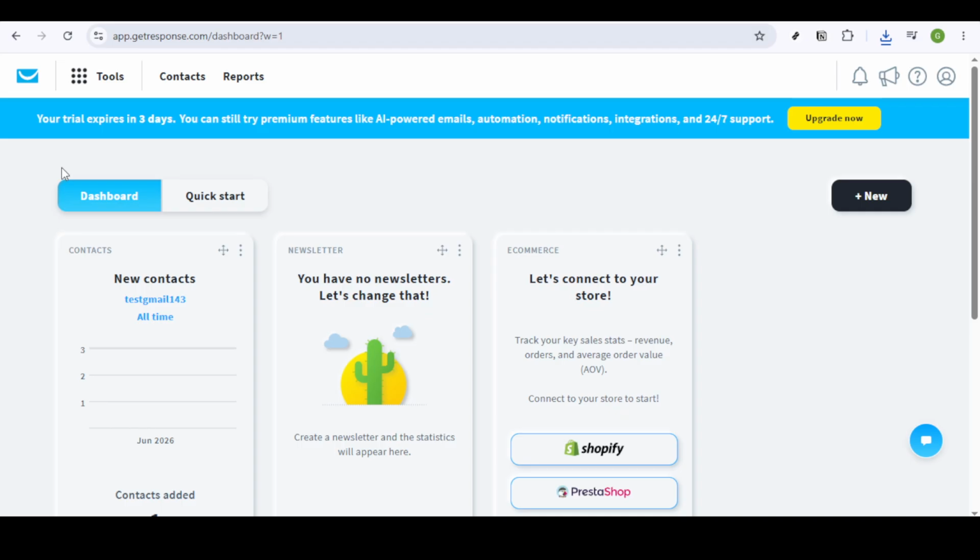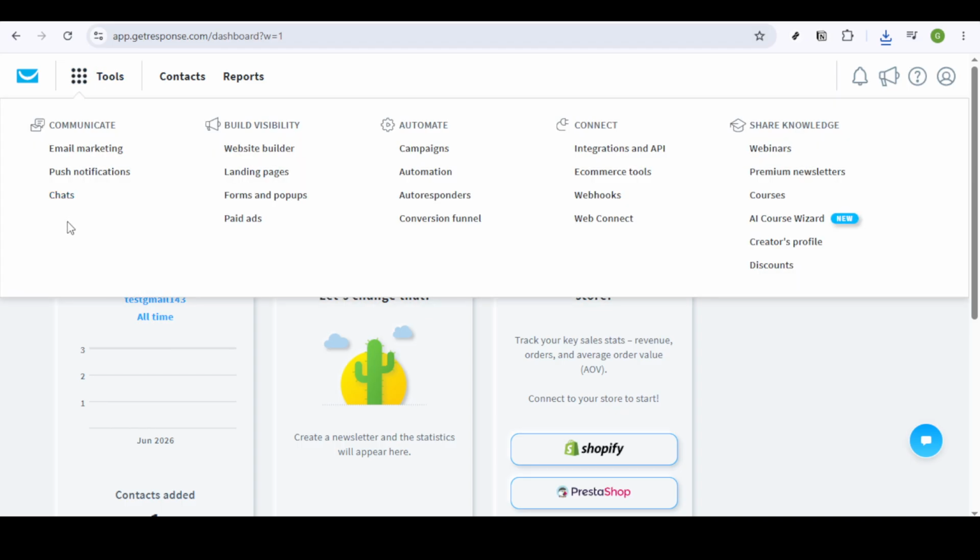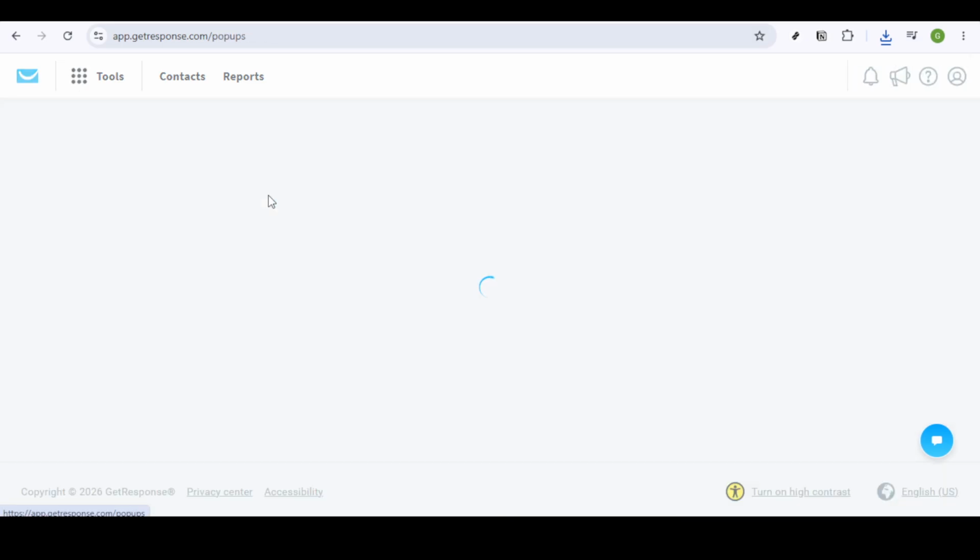Once you're on the dashboard, navigate to the Tools section. Here you'll find a variety of options, but today we're focusing on forms and pop-ups. This is where the magic happens, and we'll be working on crafting a seamless opt-in form that fits perfectly on your website or landing page.